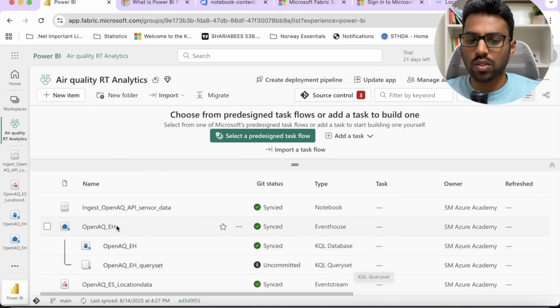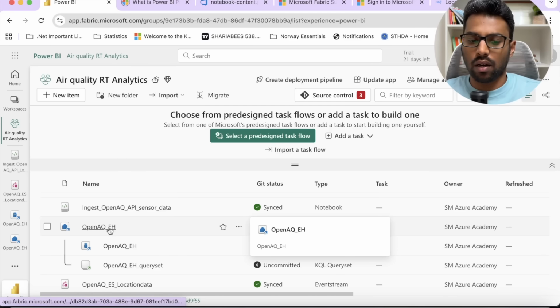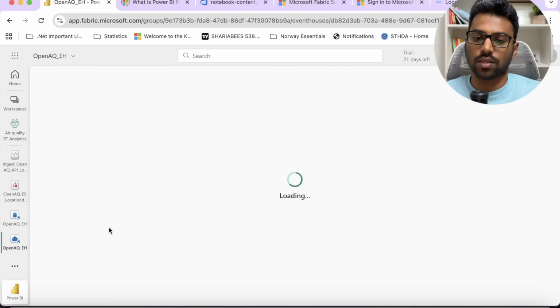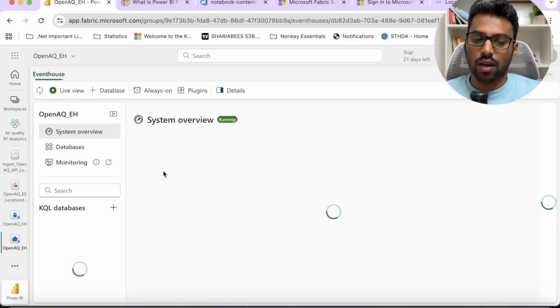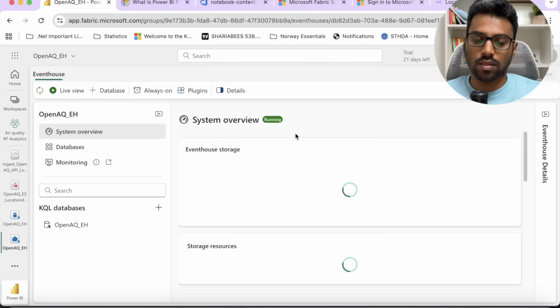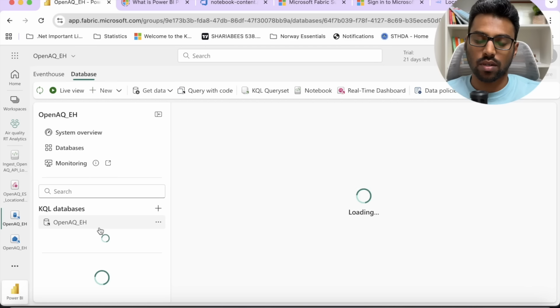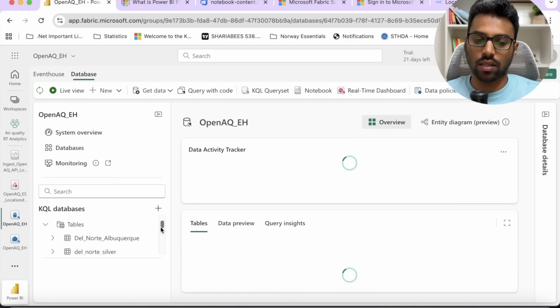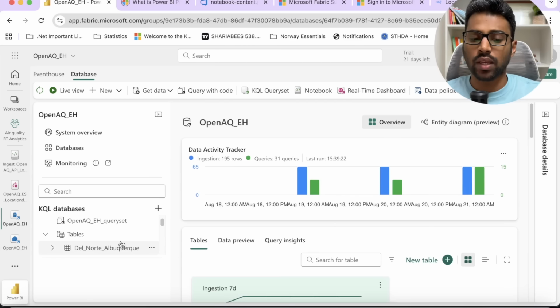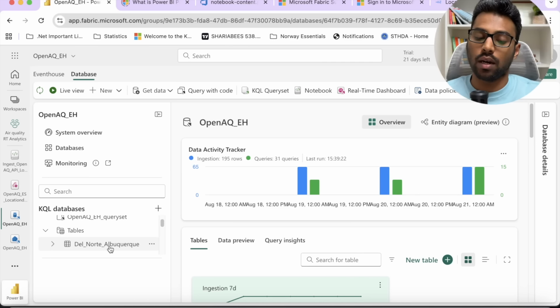Okay, so let me open the OpenAQ Eventhouse. Let's get into the Eventhouse, and it will load the system overview for you. Then get into the KQL database, and you will have the list of tables loaded, right? You should have this location table. If you're loading multiple locations, you might have more than one table in your solution.